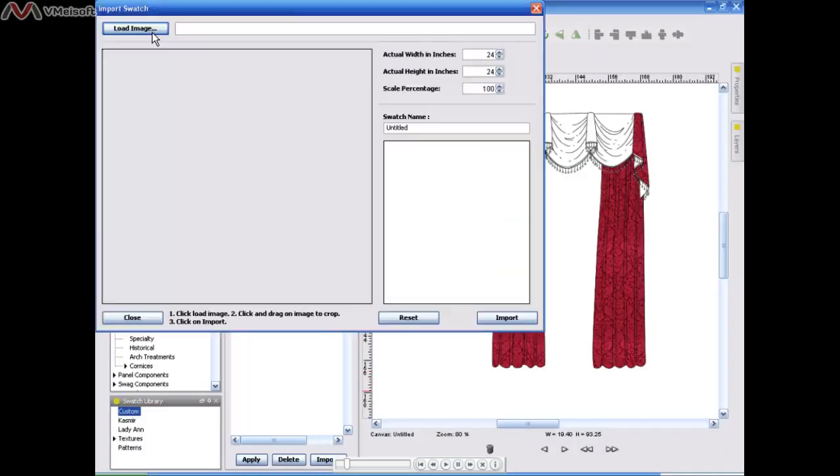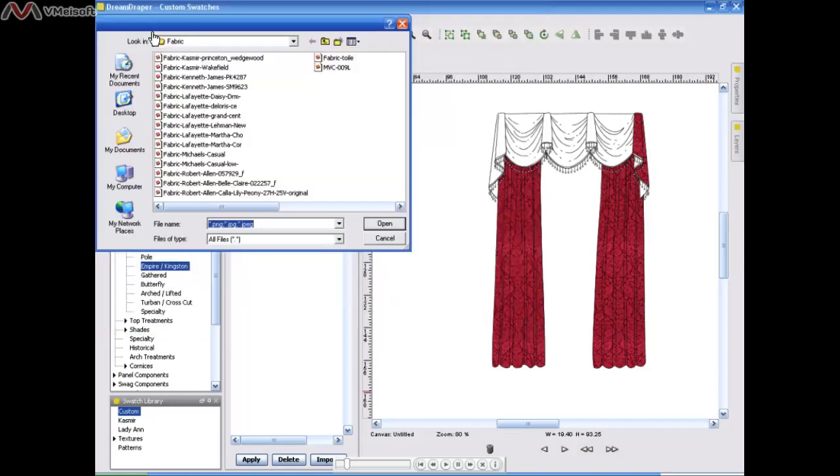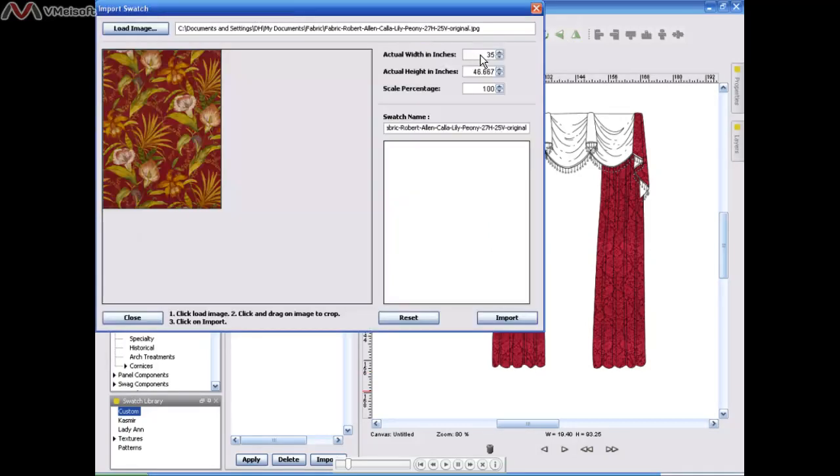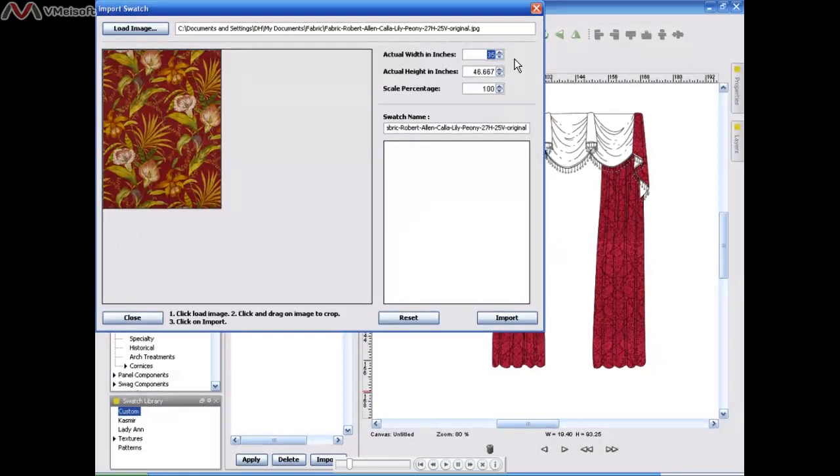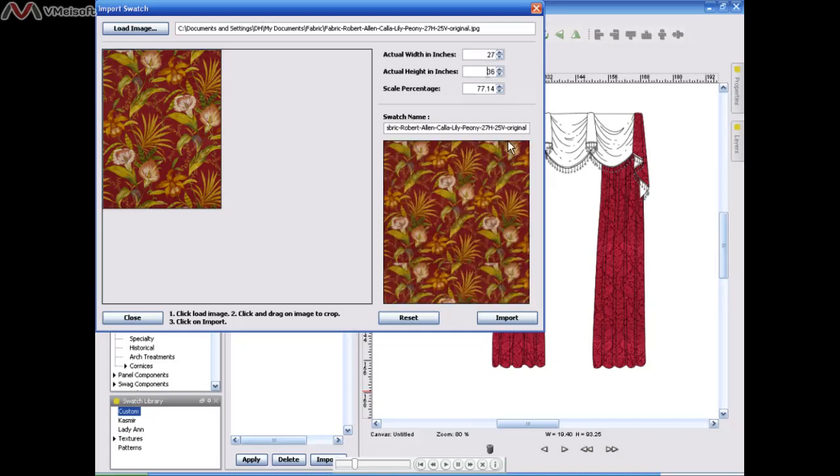Now I'm going to add that particular swatch, and here it is. Now if you notice, I'm going to type in the amount of fabric that they were telling me I was seeing, which was 27 inches. And if I click in the height area, you will see that it automatically picks up the correct inches. So I was looking at a swatch that was 27 inches by 36 inches, and I'm going to add this swatch.